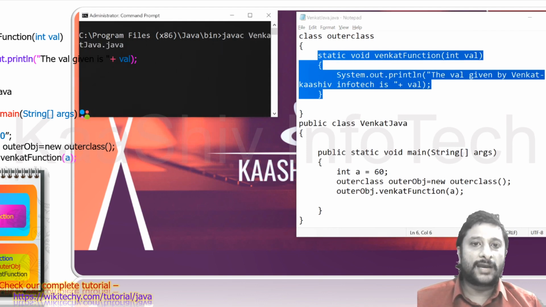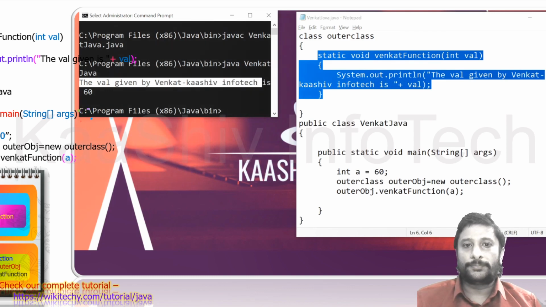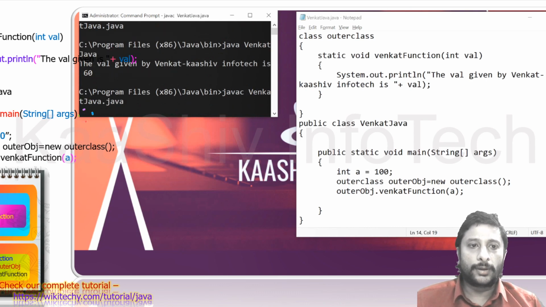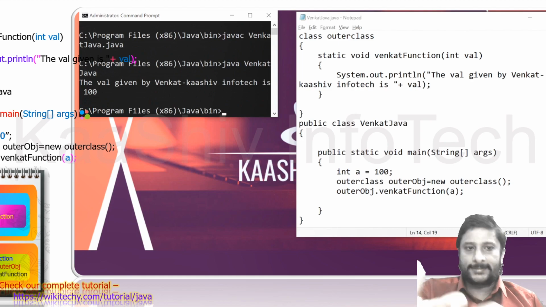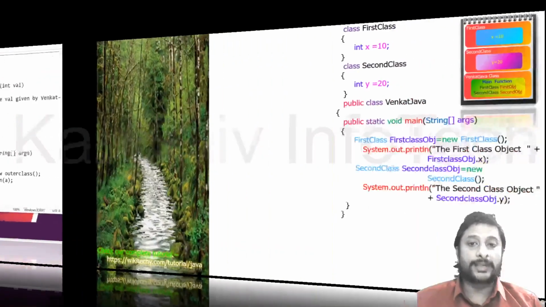Now javac, I'm compiling the program. Now java, I'm executing it. You are able to see the value is 60 here. My program got executed. Now I changed it to 100. Let me see whether it works. Yes, the value is 100. This is how two classes are executing.